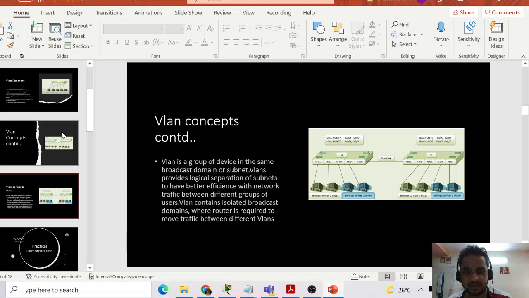Let's say in this example we have two departments, sales and marketing. We are going to separate sales in VLAN 2 and marketing in VLAN 3. We have already mentioned that FastEthernet 0/1 and FastEthernet 0/2 will belong to sales VLAN 2, and FastEthernet 0/3 and FastEthernet 0/4 will belong to marketing. Here we have to note one point: the switch does not know the IP address of any machine. It only takes care of the interfaces, and the PCs are not aware of any VLANs.